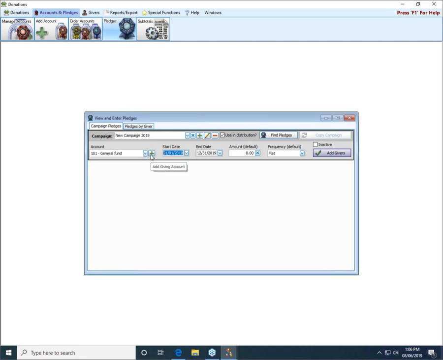If you want to create a new account, if this is a brand new campaign, and you want to make a new account specific to this campaign and it doesn't already exist, you can hit your little green plus sign and that'll allow you to make a new giving account right from this screen. Next thing you have to specify is your start date and your end date. So this is the time frame this campaign is going to be effective. Like I said, it's going to default to the current year. I'm going to go ahead and just leave it as is for today's example.